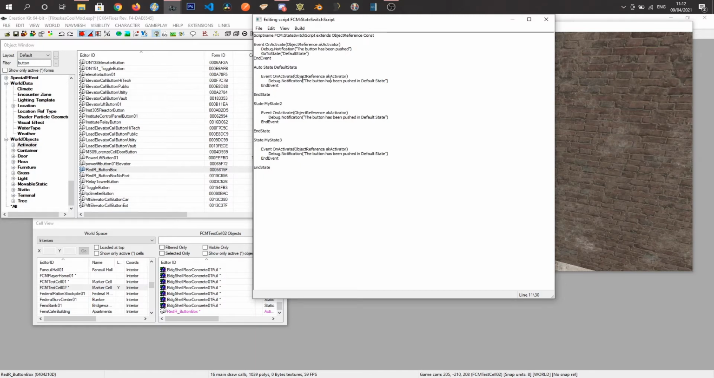But how do we get to the other states? Quite simple. It's using GoToState, and then as a string you just put in your state. So I've got MyState2. You push the button and it'll bring up that notification, and then if you push the button again it will display this message instead. And if we were to go into state 3, it would do the same.